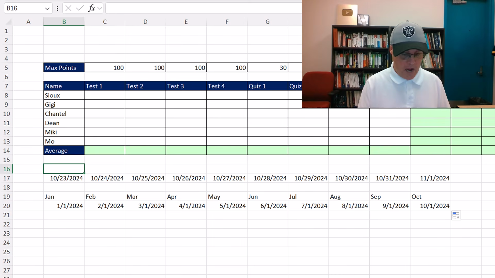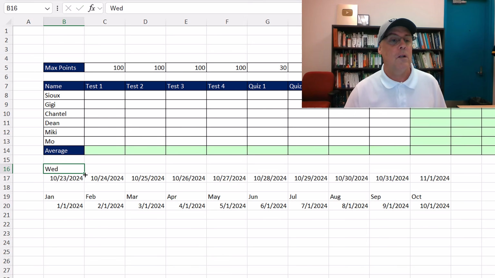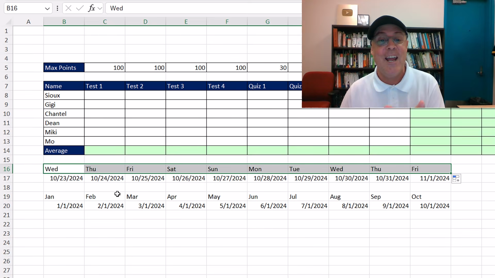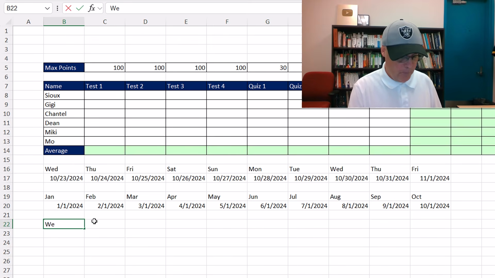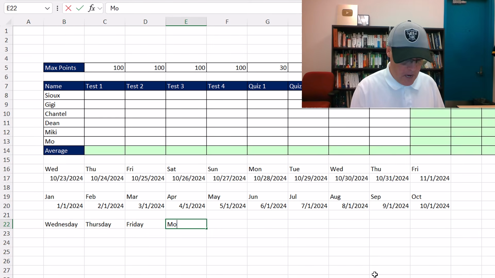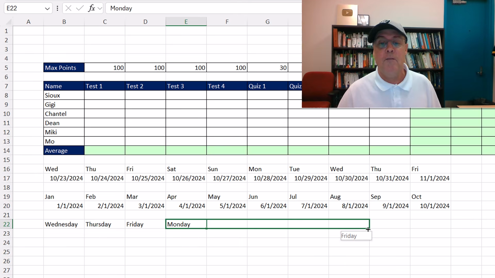What about days? Wednesday, Control Enter. Click and drag, and the fill handle and the angry rabbit, they know days too. And look at this. When it got to Sunday, it knew to start again at Monday. Now, we don't have to abbreviate the days. If I spell Wednesday right, it'll work. Control Enter. And I want to click and drag just to Friday. And then we'll start at Monday. Control Enter. Click and drag to Friday.